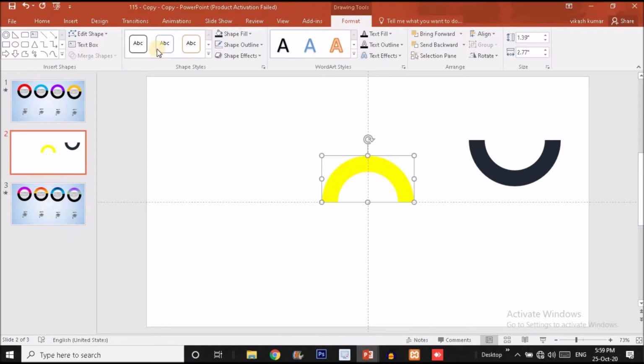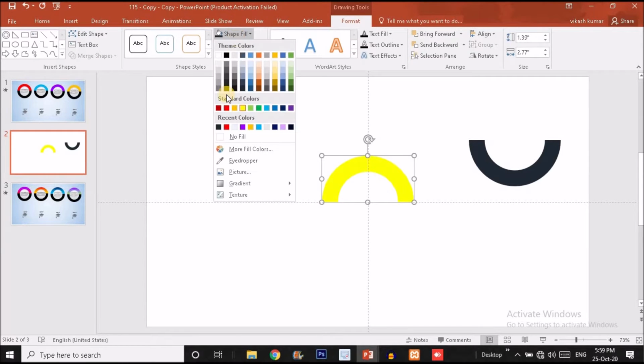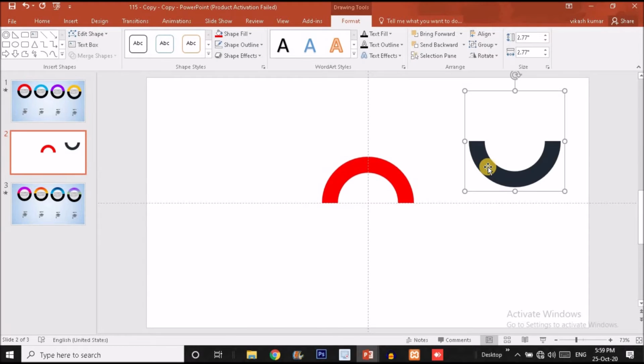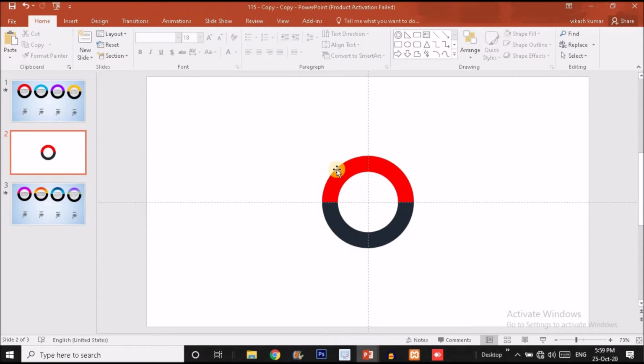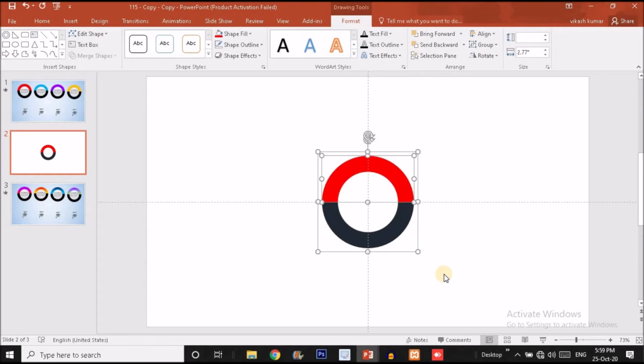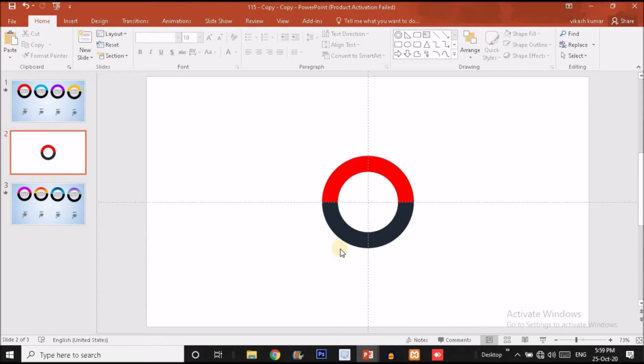Choose the upper part over here and fill it with the red color. Got it guys? Yeah, fill it with the red color. Now you have to put this bottom donut over here and put it like this, just below the upper one. Okay, just below the upper one. Now I'm dragging it. Okay, we're done with the donut.